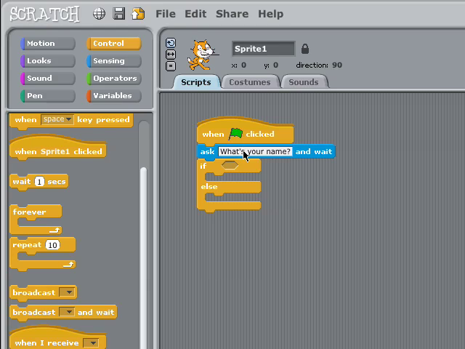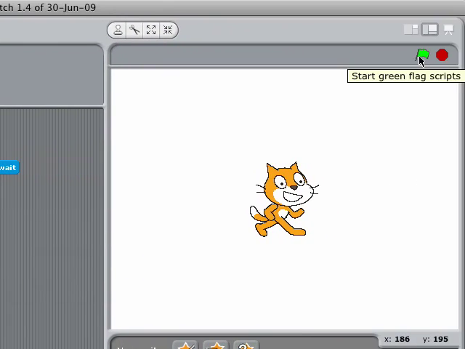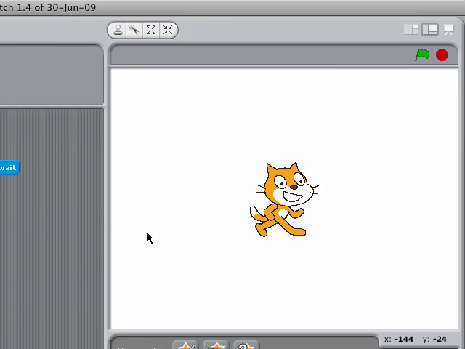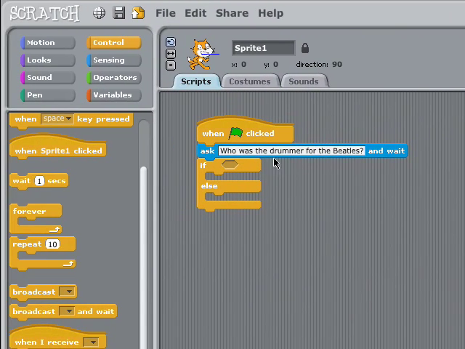Let's change our question to something a little more interesting instead of what is your name. How about who was the drummer for the Beatles? Alright, now we want to know if what they're gonna answer is gonna be correct or not. Let's test out that it asks first of all, just so we remember where we're at. Alright, so yes, who was the drummer for Beatles? Bingo. And then it does nothing because we have nothing attached here.